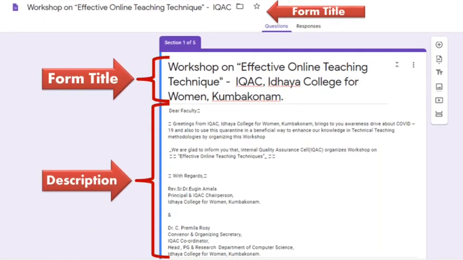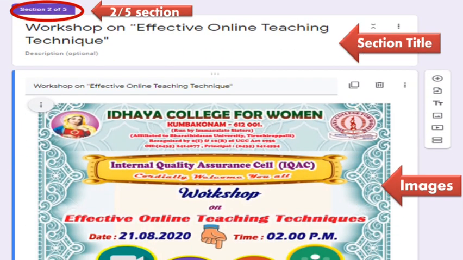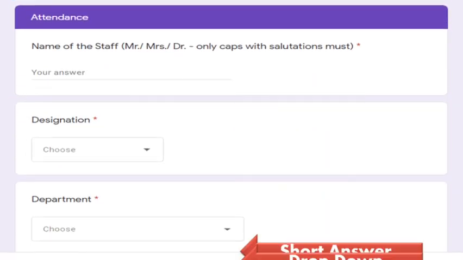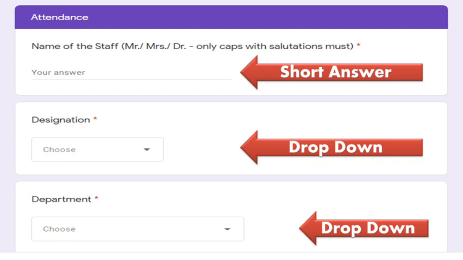Here I displayed a form that I had created already. I created a form titled Workshop on Effective Online Teaching Technique, IQAC, Idaya College for Women, Kumbakonam. In the description, we mentioned some detailed content about this workshop. This form contains 5 sections, that is 5 pages, and this is the section title, and we inserted the invitation of the workshop as an image by using the add image option. Then the questions on the form.